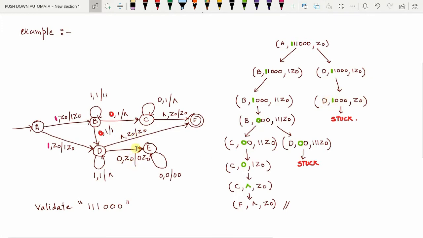So I cannot go for these two. Now let's see whether this transition is possible. From state D on reading 1, yes, from state D on reading 1. But the stack content at that moment should be 1. What is the stack content here? It is Z0. So is this transition applicable for this state?